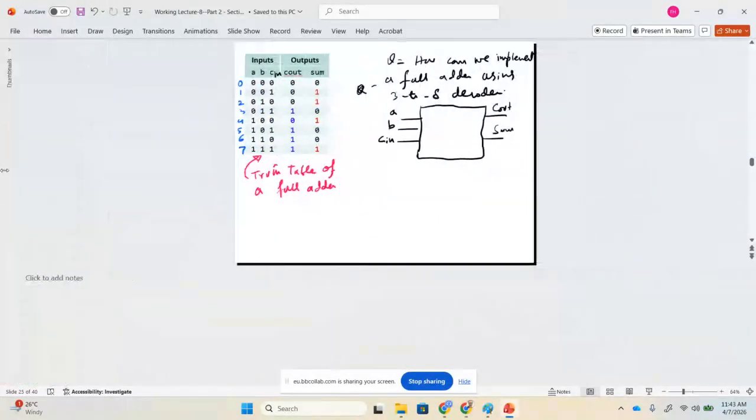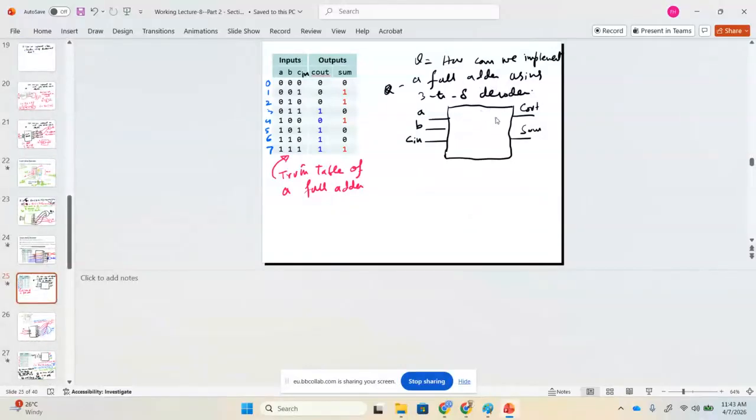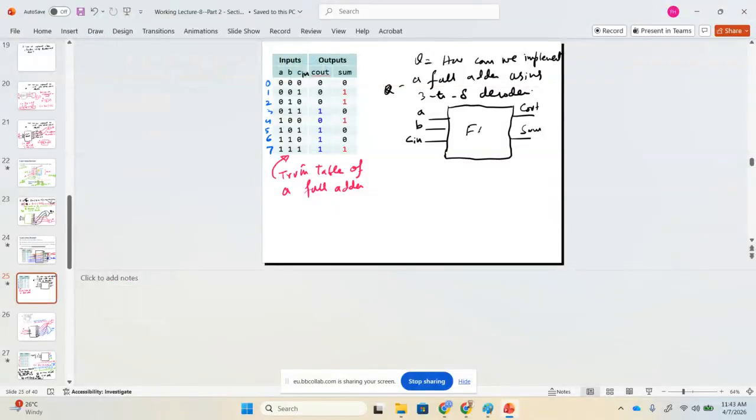Okay. So the question is this: how can we implement a full adder using a 3 to 8 decoder? This is the truth table of a full adder. Can you see what the inputs to the full adder are? Remember, in the full adder the inputs are A, B and C in. What is the output? C out and sum.